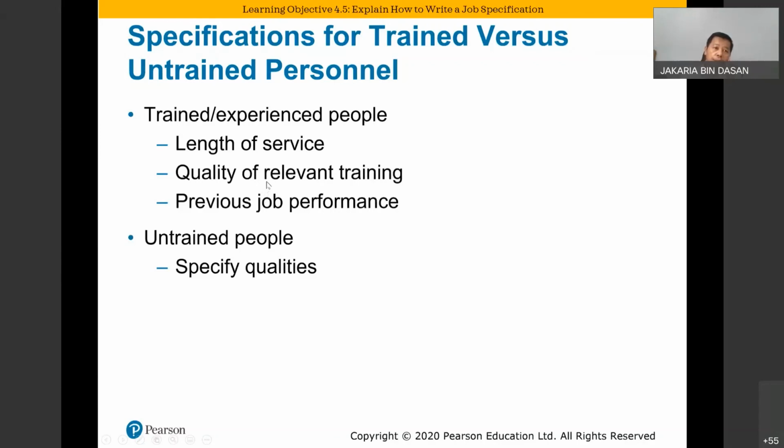If you need a position which is a key position in the organization, of course you need trained or experienced people. But most of the time for unconditional position, I mean normal position, you are actually hiring those who are untrained people. Yeah, for example, fresh graduates and so on. But again, even though you are hiring them, you need to have the job description, especially on the job specification part, to specify the qualities. Yeah.